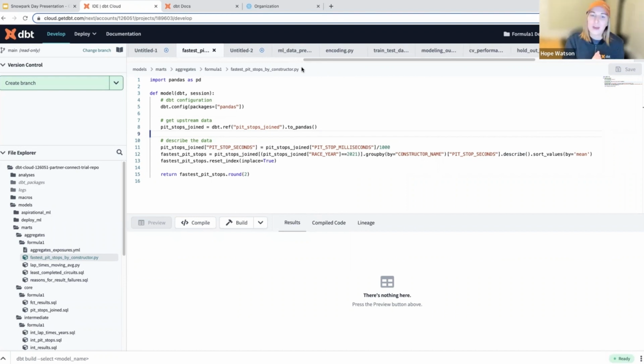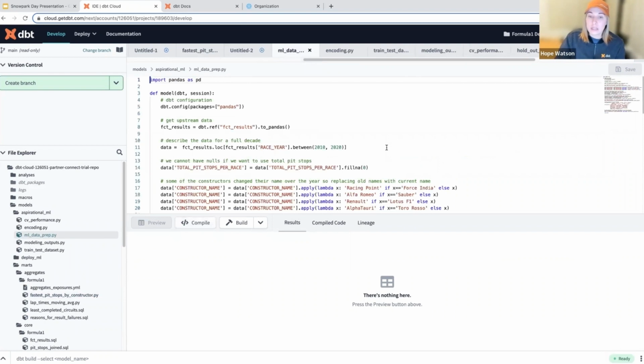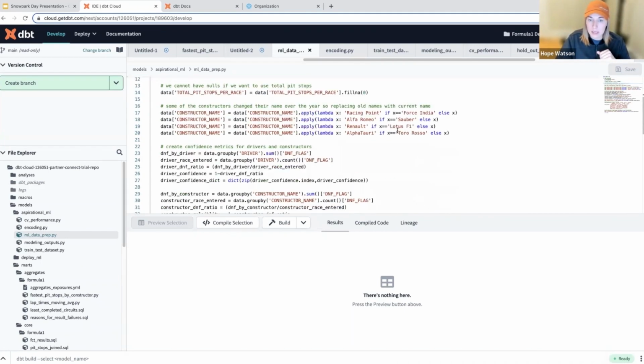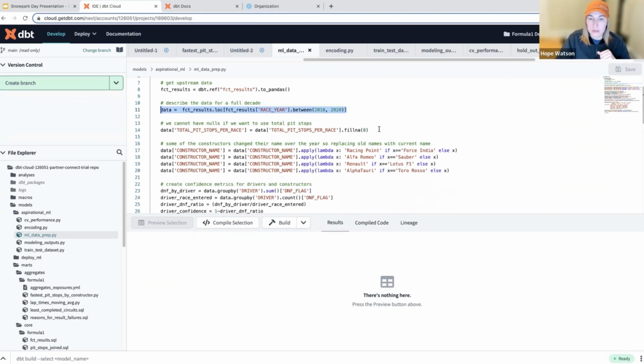Good job. Now what we're gonna do is show the aspirational and production ML use cases. We're definitely going into hard mode here, and we're not going to dig in line by line. So we're gonna do some additional data prep. First, we're just going to connect into our fact results table, our big table. We're going to filter the data down to the last 10 years. We're going to fill our pit stops with 0 if they're nans.